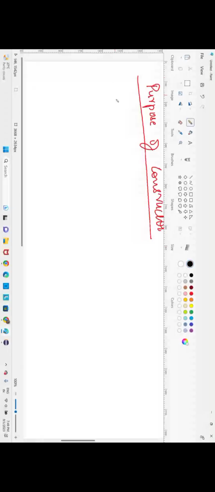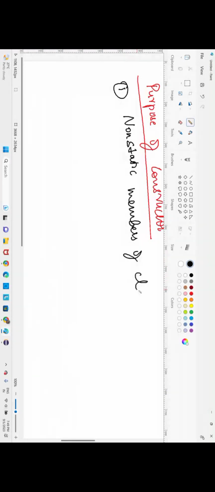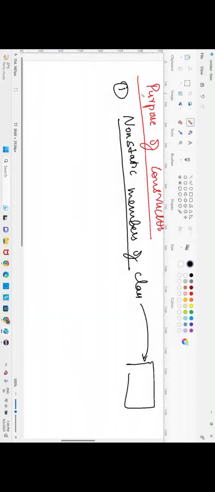Here, the first purpose is, during the execution of a constructor, the first thing is that the non-static members of the class will be loaded into the object. Whenever a constructor is called, all the non-static members of the class will be loaded into the object created.